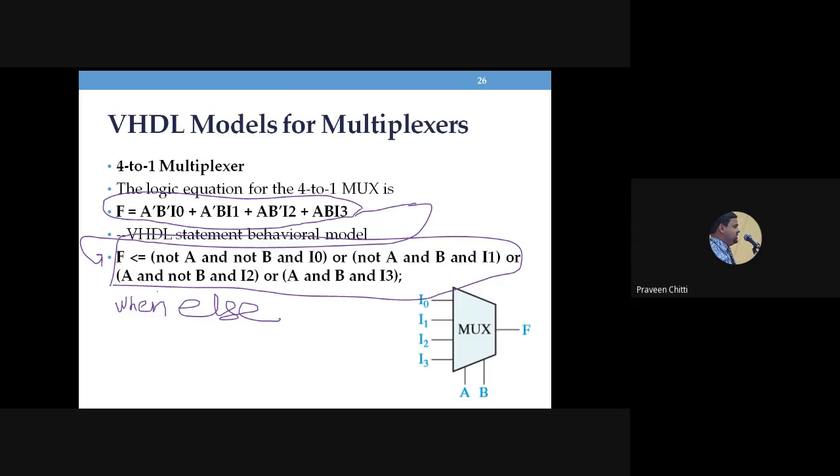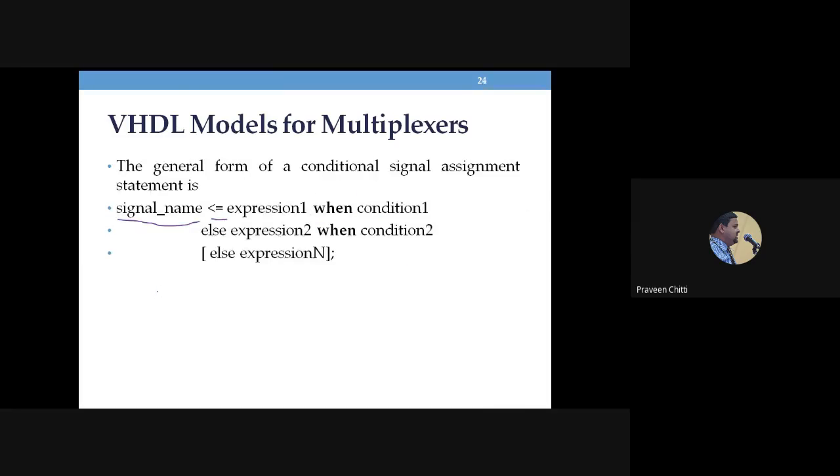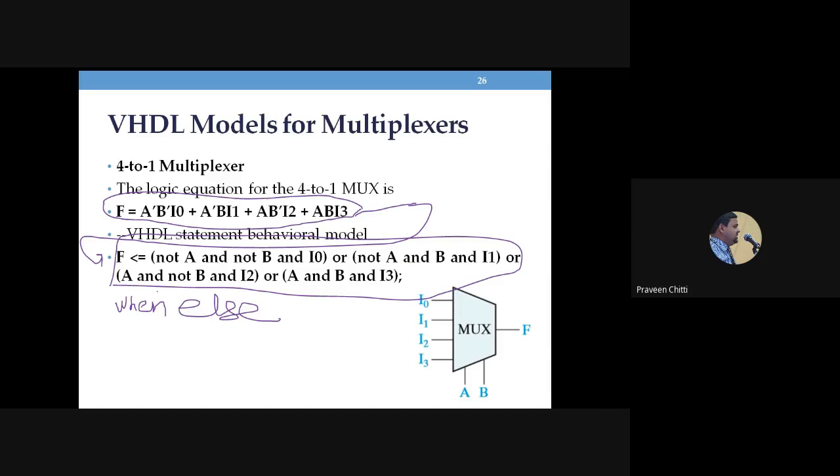At least can someone give a try how we can write this statement? The statement is already there in front of you. You have to write it using the VHDL statement. Richa? Yes, sir. Can you write the VHDL statement for this? Just tell me how you should write. Again, you have to write F is assigned with. How should you write? This is the syntax for the VHDL statement. You have to use this and write the VHDL statement for this particular signal assignment statement.